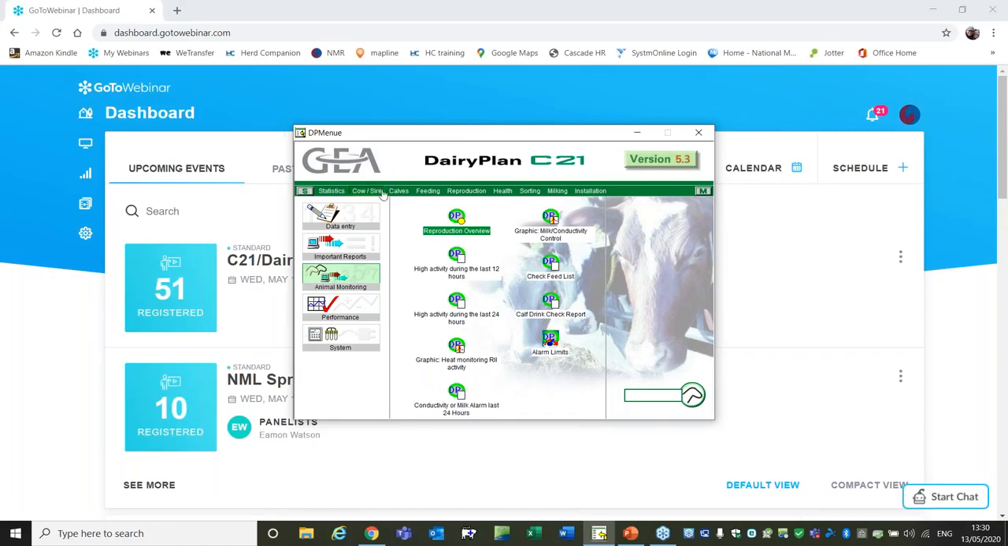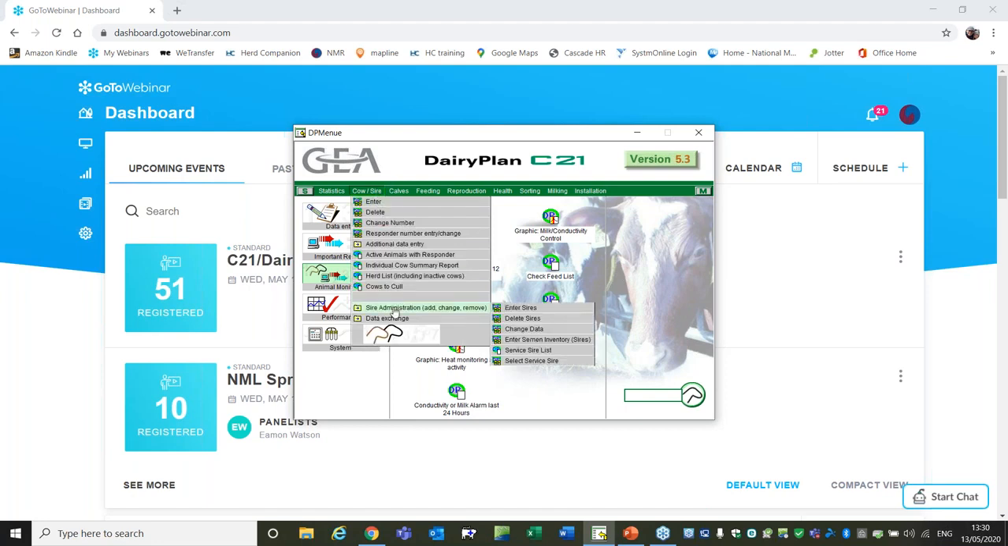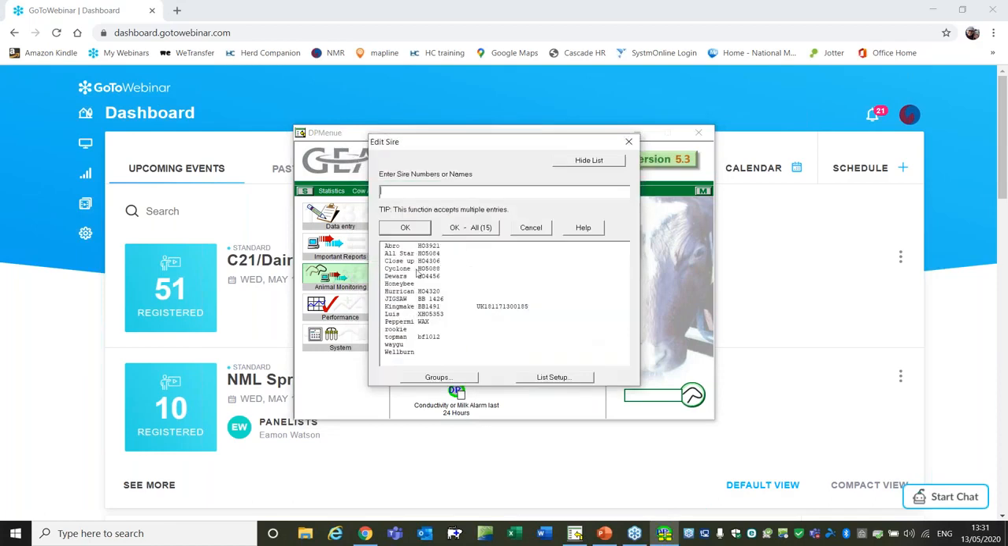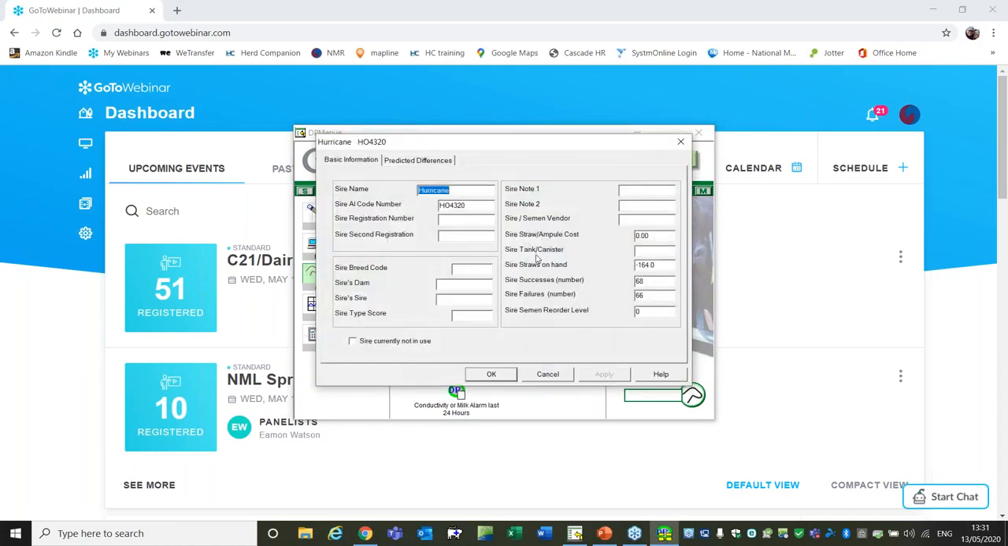If that needs starting off, to buy the straws in the first place, we go to cow sire administration again and change data. So enter sire is to put a bull in the first place. Change data, you can then look at a particular bull, click OK, and in here we've got things like AI code and then straws on hand. So that is how many straws you've purchased. So you could put your semen stocks into there and then it will start to count down once you serve a cow.